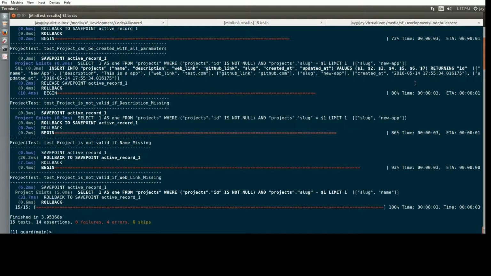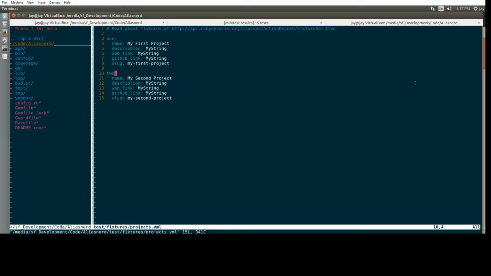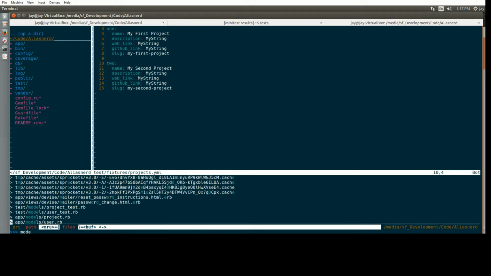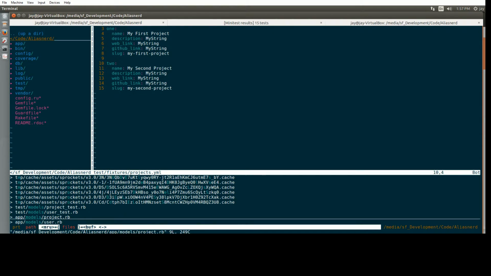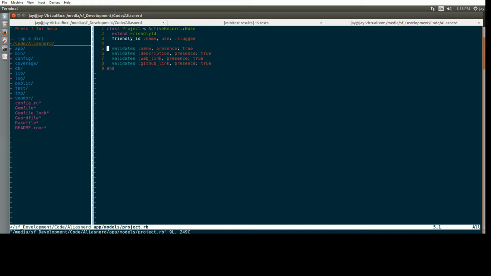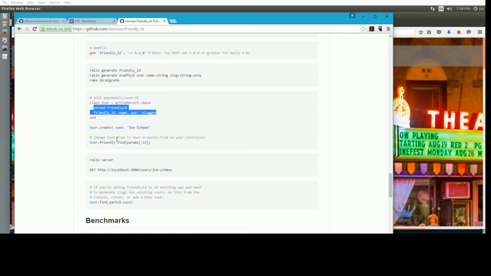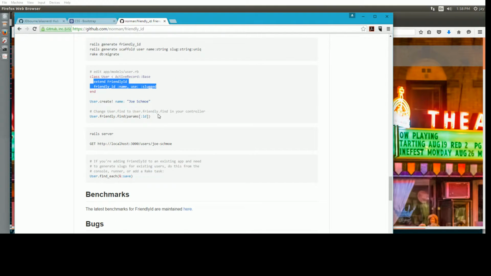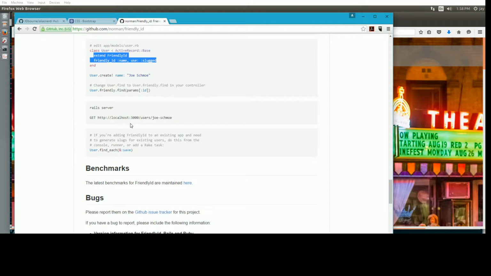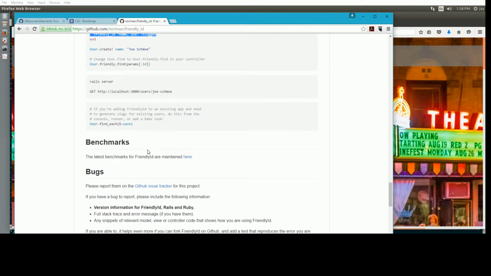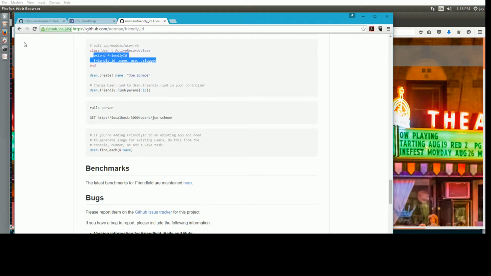Select where project ID is. Okay. Friendly ID name use slugged. Let's see what else is to do on this tutorial. We're sort of going a little bit back and forth here, but okay. So it does that. Change user.find to user-friendly.find. That could be important. And I think that's one of the last steps. So maybe that's what's screwing us up here.